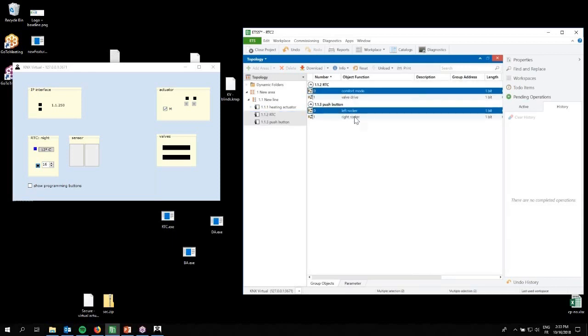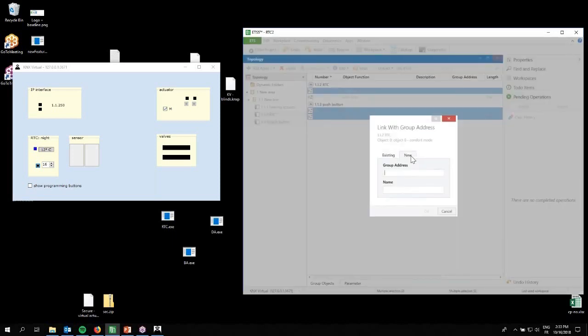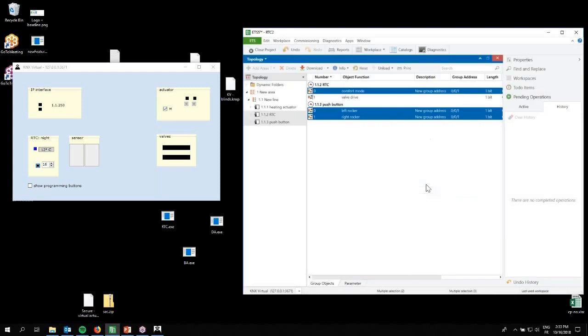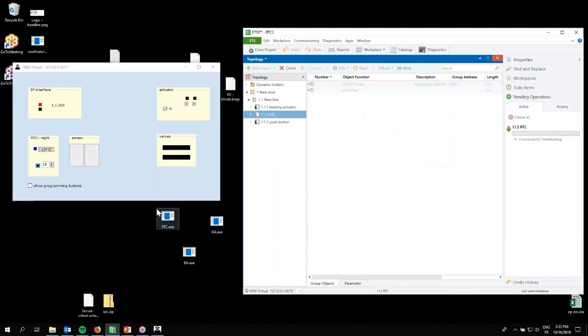Comfort mode, left rocker, right rocker, and link it with a new group address. Okay. So again, same principle as before. Devices need to be programmed. So full download for RTC.